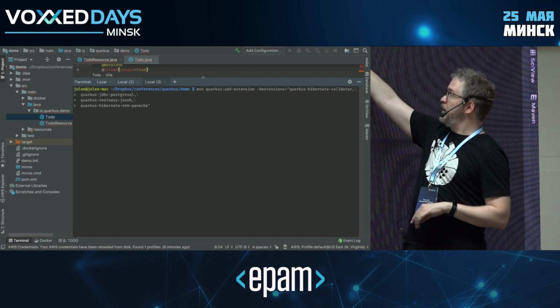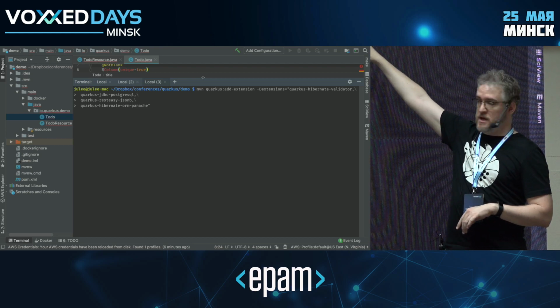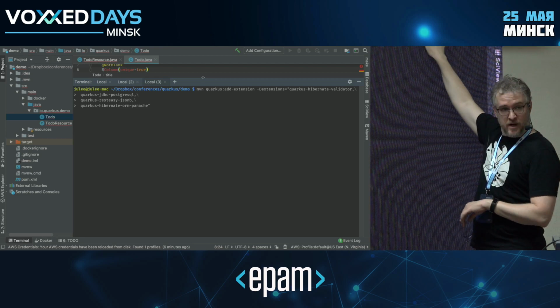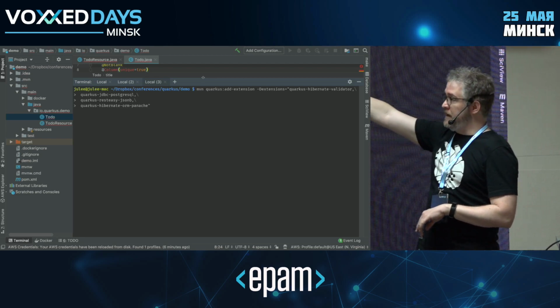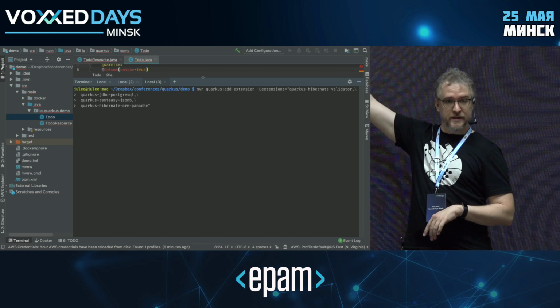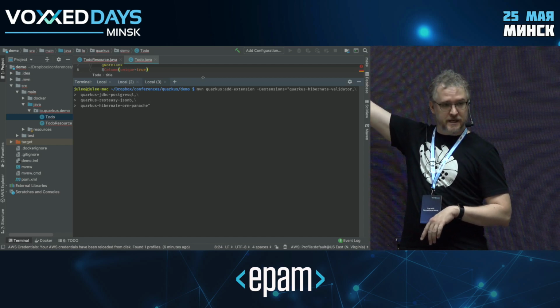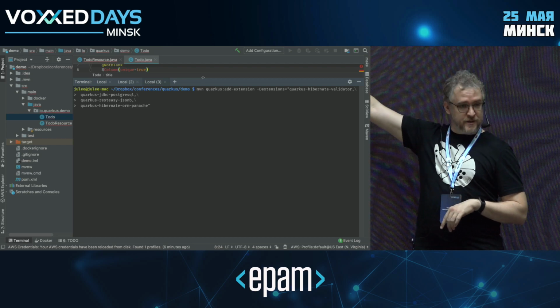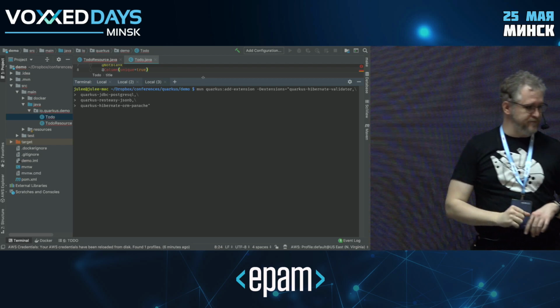But we have a plugin called Add Extensions, and then we're just going to list the extensions that we're going to add. In this case, we're going to add the Hibernate validator, and then the JDBC PostgreSQL support so we can get the driver. We're going to add RESTEasy JSON-B so we can get our JSON mapping. And then we're going to add the Hibernate support with Panache, which we'll see.